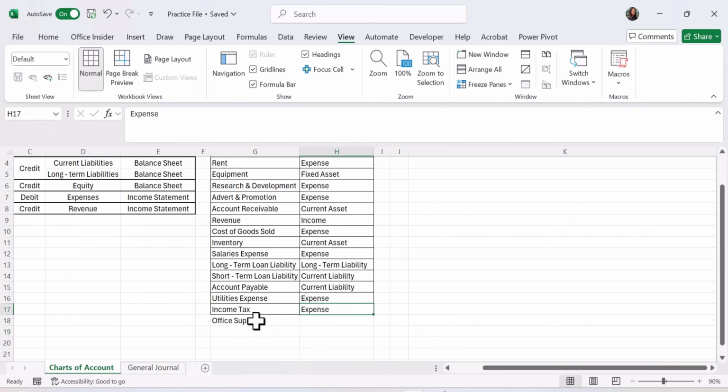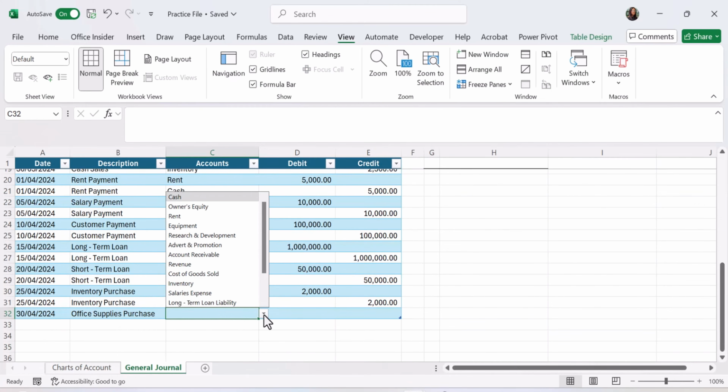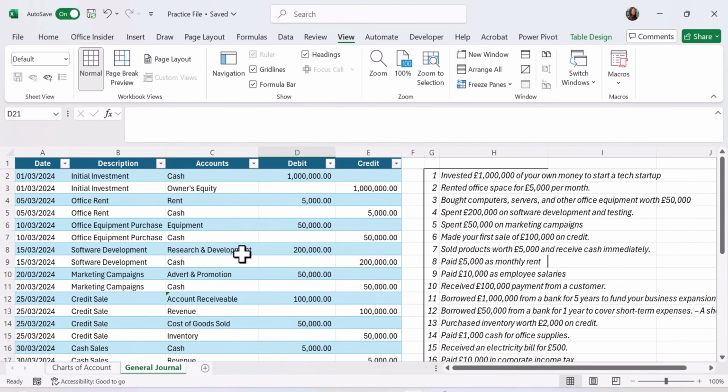That's an expense account, so have that included. Now, if I go back to the general journal, I should be able to get it on the list. It's still not showing. So let's amend the range.